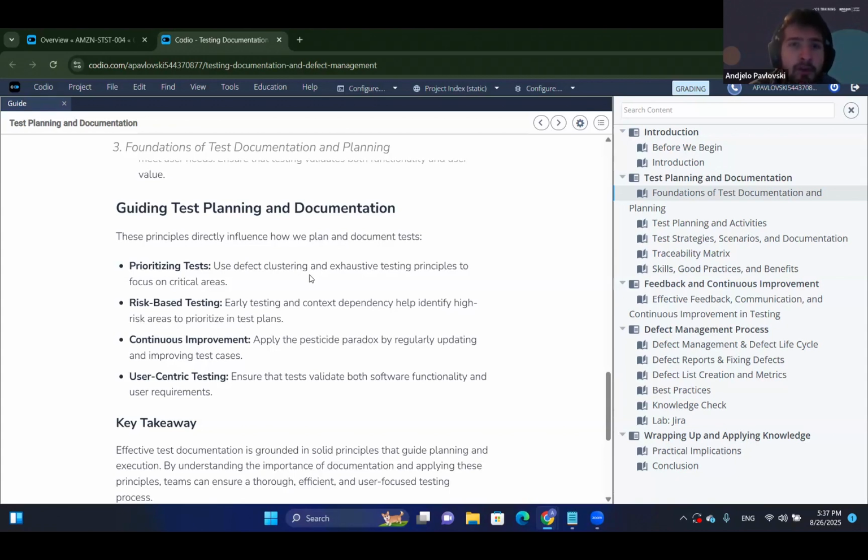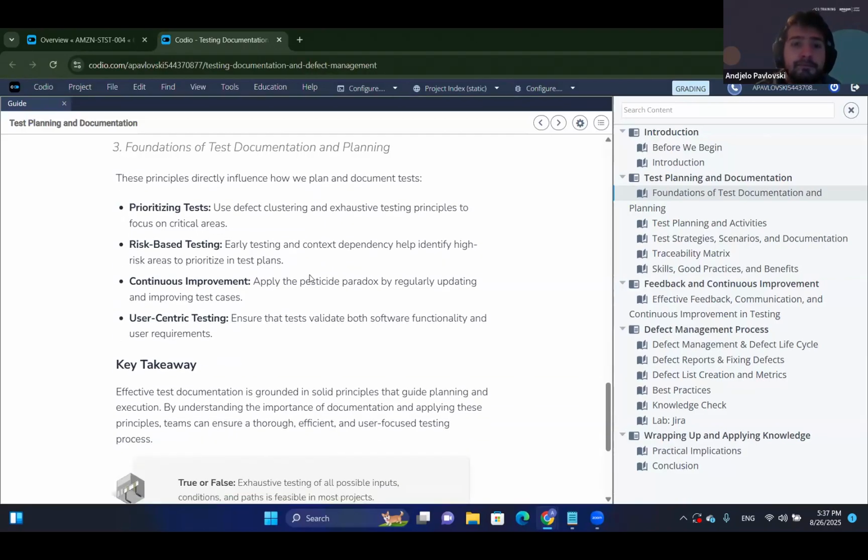Do you have any questions regarding this first page? Okay, I see no questions.